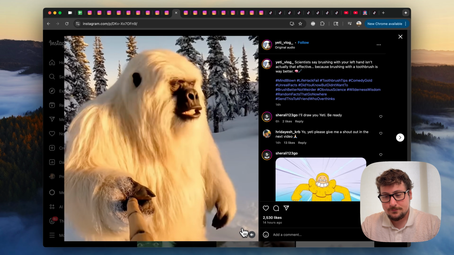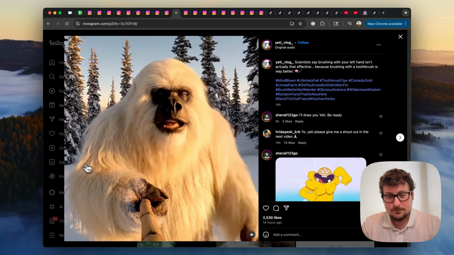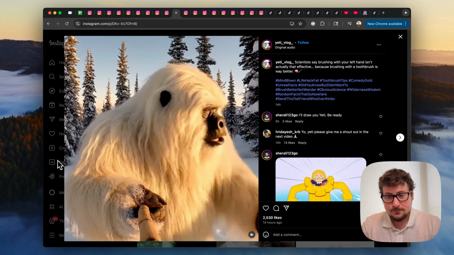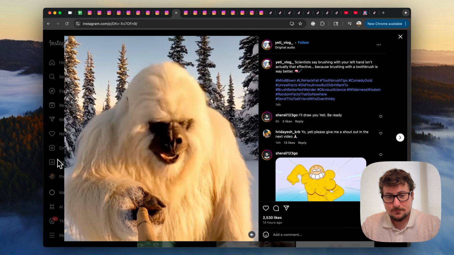Did you know that studies show brushing your teeth with your left hand doesn't work that well? Because a toothbrush works way better.